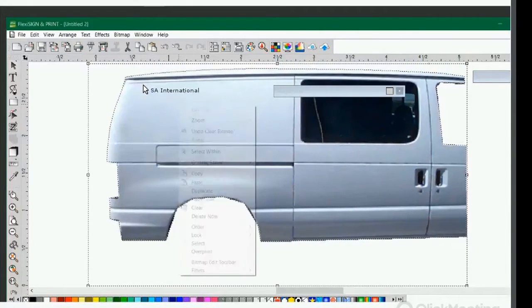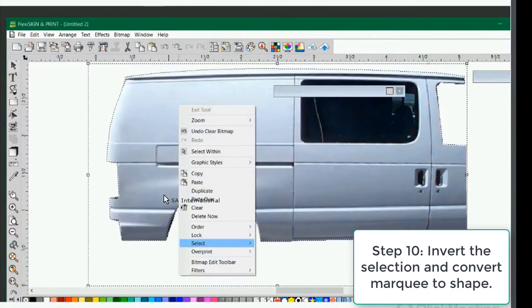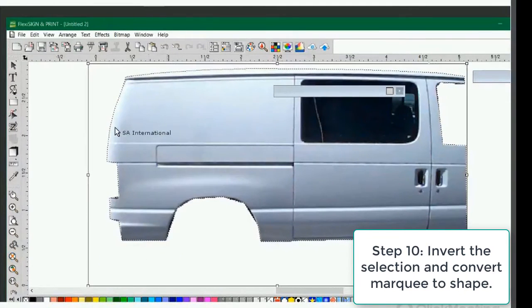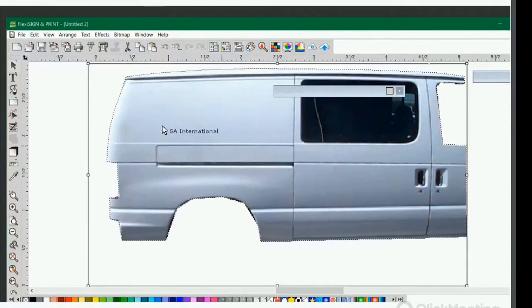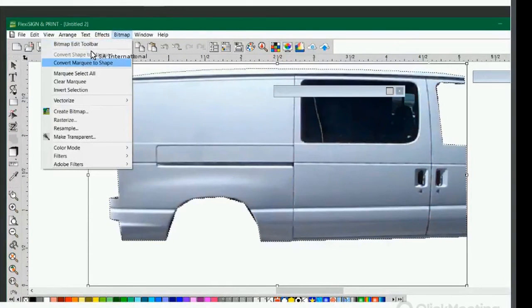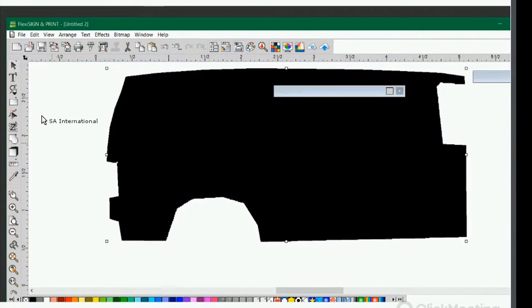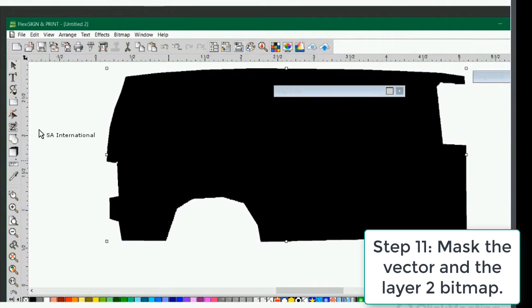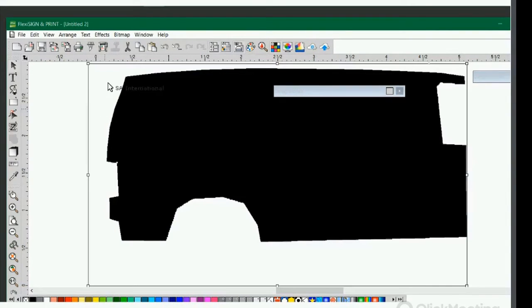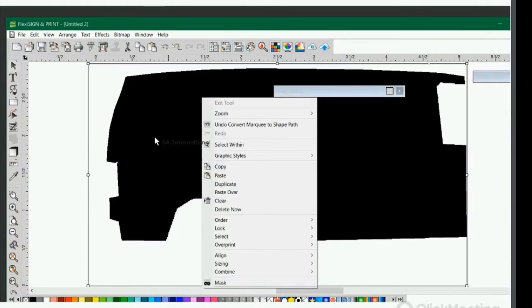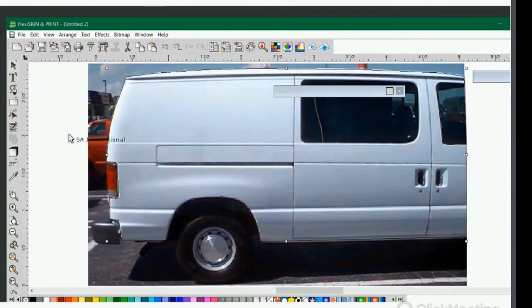Now I'm going to go back to my bitmap and select, and I'm going to invert it again. So I'm back to the outline of the van again, just the van. And I'm going to go back to my bitmap, and I'm going to say convert it back to a shape again. Now I have the van selected, but it doesn't have that graphic in the background, and I have my vector selected. So I'm going to take the bitmap on layer 2 and the vector over here, and I'm going to right-click on it. I've selected both of those, and I'm going to do a mask.